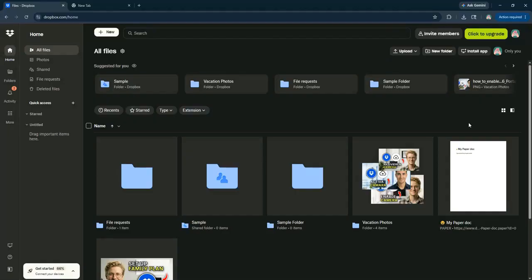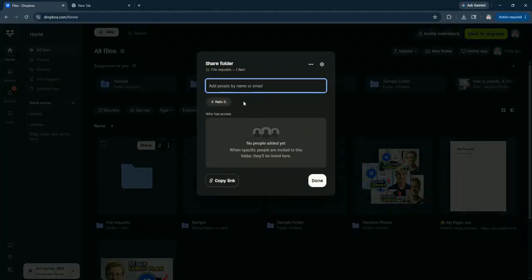If you need to share a file or folder, right-click on it in the Finder, go to the Dropbox menu, and select Share. Enter the email addresses of the people you want to share with, and set permissions as needed. You can also manage your files and settings by clicking the Dropbox icon in the menu bar, which gives you quick access to your recent files and preferences.